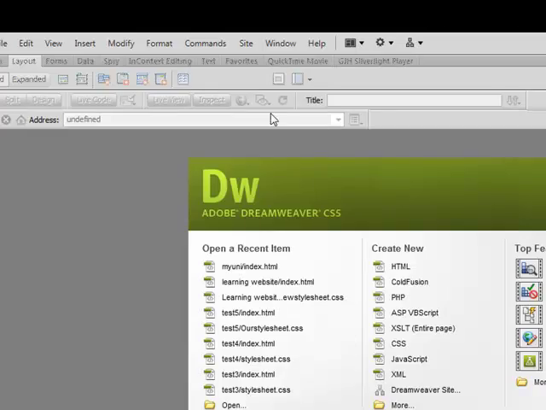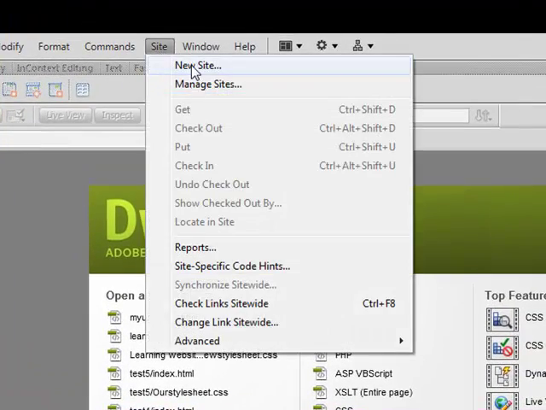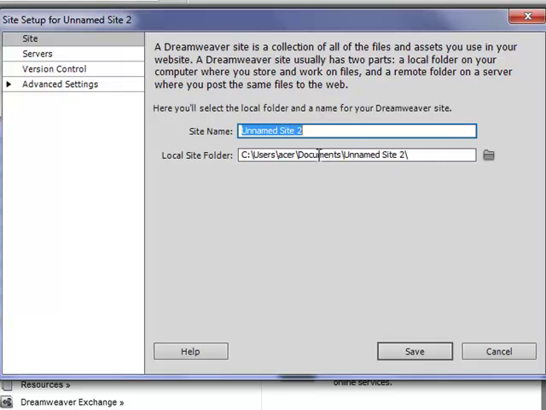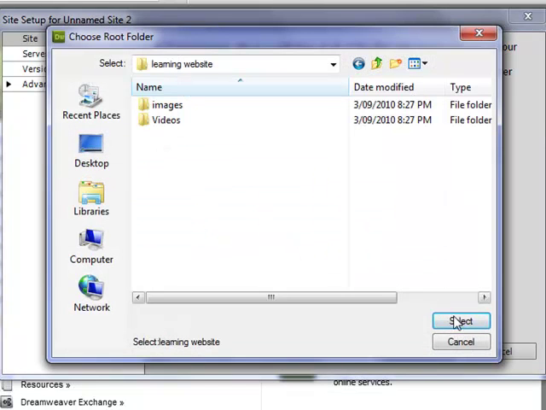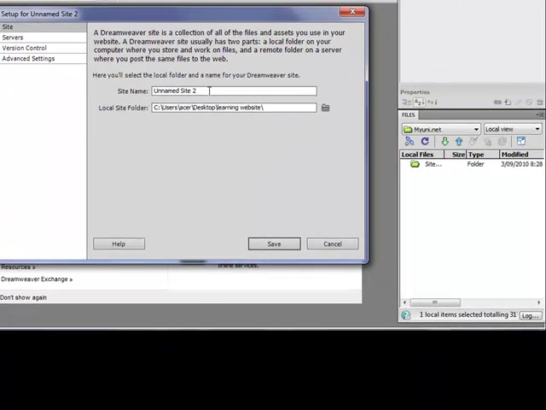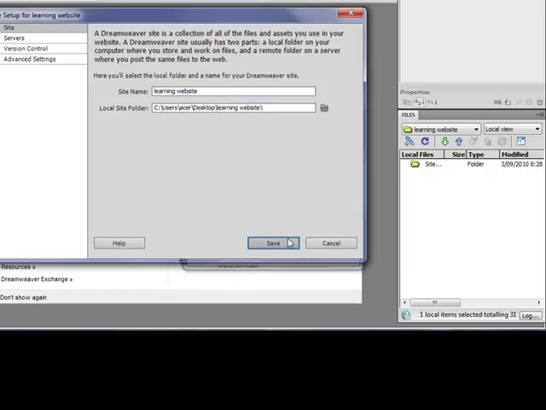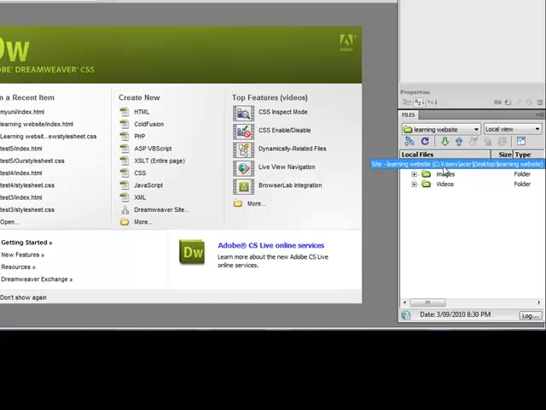So I'll open Dreamweaver again, and I'll go to Site, New Site, and I'll choose the folder that I just created on my desktop by clicking on this browse folder. The new folder is on desktop, learning website, and I'll select it. I don't select images or videos. We want to select the root of the folder, and this site should open here as soon as you save. I'll give it a name, learning website. I'll save it, and this new site will open here. The location of the site is c/users/acer/desktop and learning website.